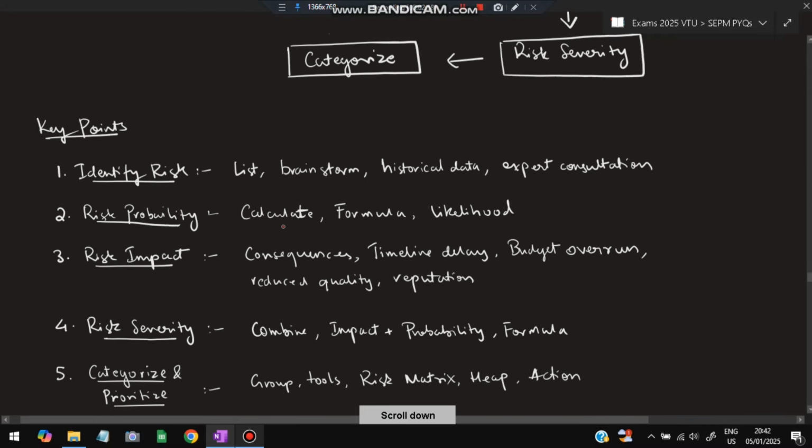Okay, the key points are given below. Identify the risk: list, brainstorm, historical data, expert consultation. By doing all this, we'll get to know what is the risk. Then calculate the risk based on the formulas. And risk impact: what will be the consequences.